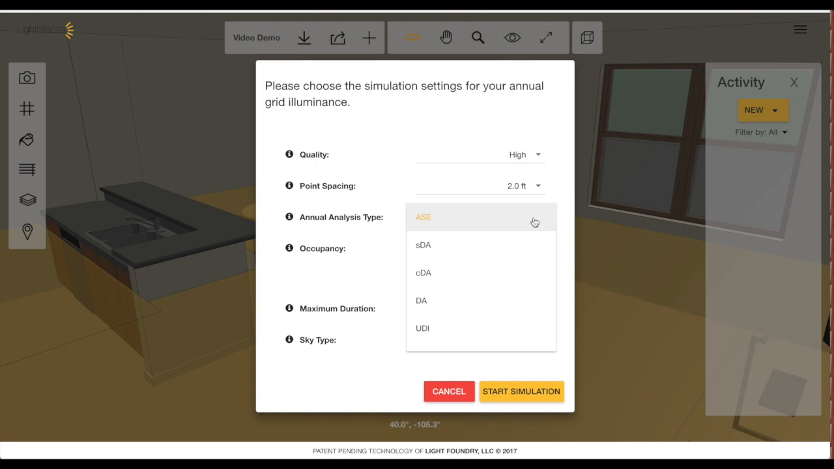The other annual metric that's part of the LEED v4 option 1 requirements is SDA, or spatial daylight autonomy. Spatial daylight autonomy measures the amount of quality daylight in a space with blinds operating when there is too much direct sunlight.